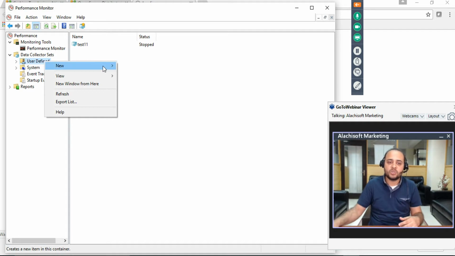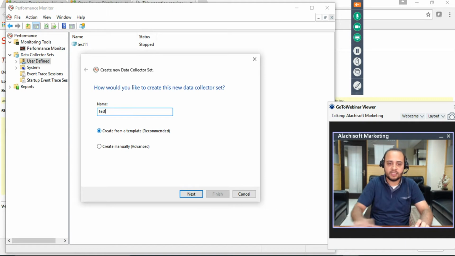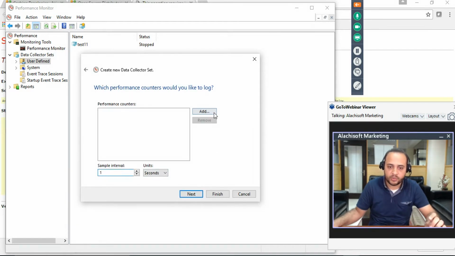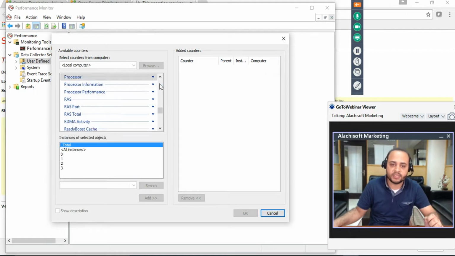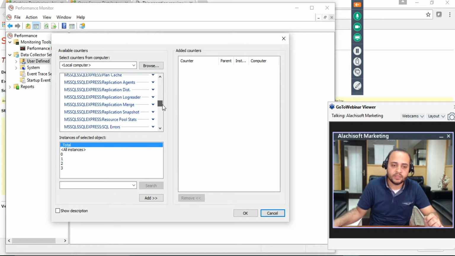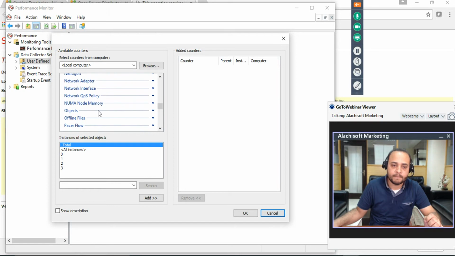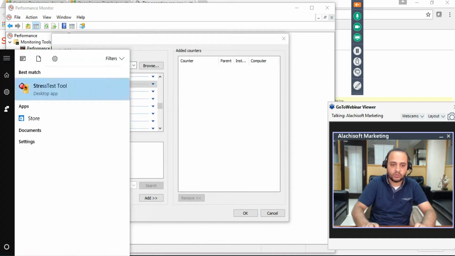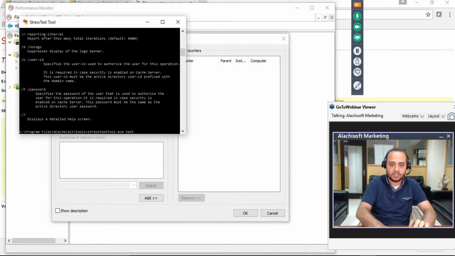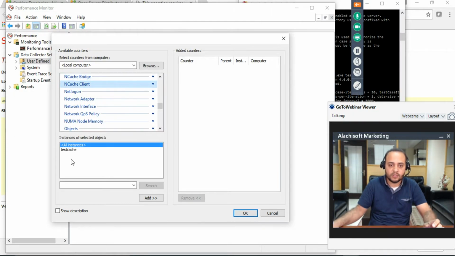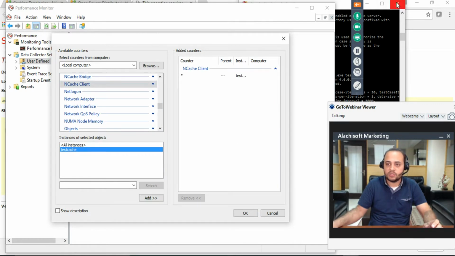How to tackle that? I'll just create a data collector set, Test 1 1. I'll create it manually, use performance counters, set the sampling interval to 1 second and add NCache client counters, to be precise, because this is my application box. Let me add NCache counters, NCache client. Let me use the stress test tool one more time so that this test cache gets initiated. There you go. Add, and I can close the stress test tool now.